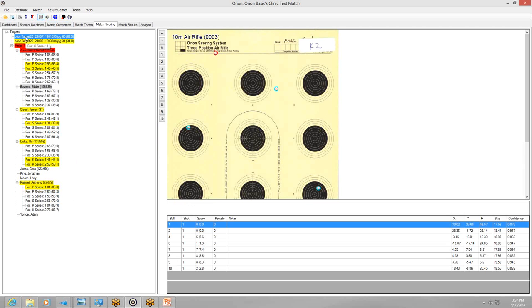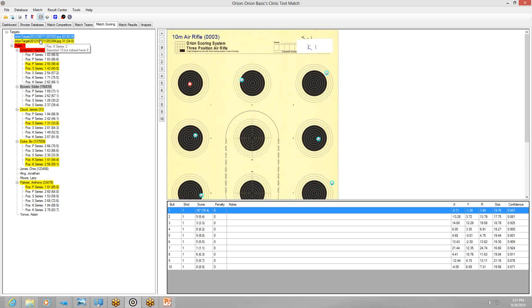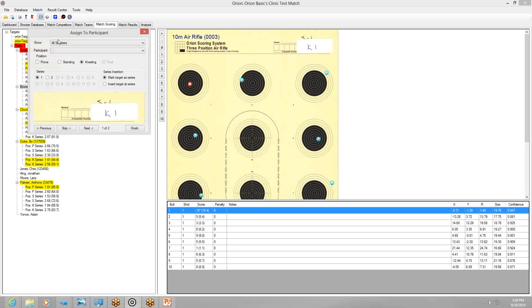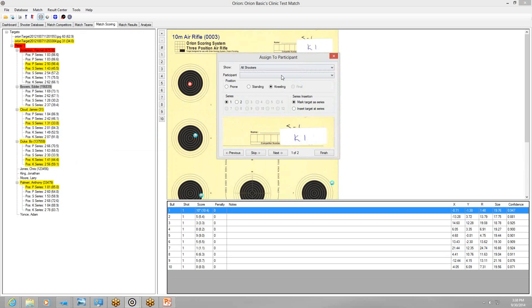First thing to notice is I have two targets that are unassigned. The reason they are unassigned is these targets did not have barcode labels put on them. So we have to manually assign these two targets. Right-click on the target and say Assign To. I happen to know that these targets belong to Eddie Bowers, so I'm going to select his name.